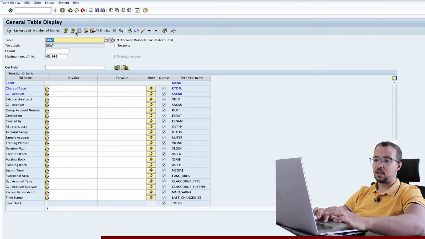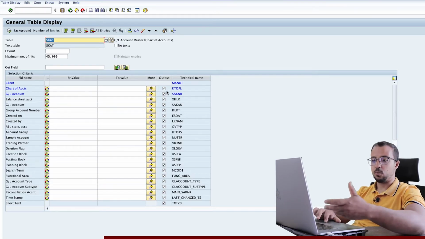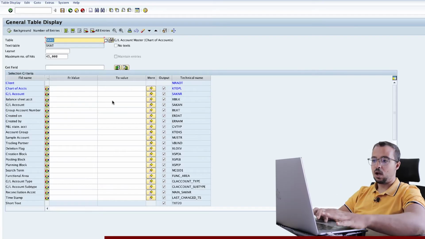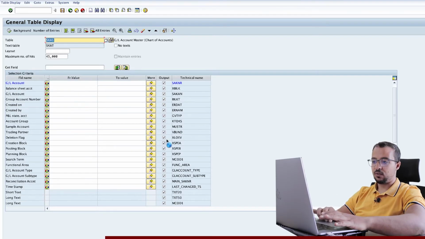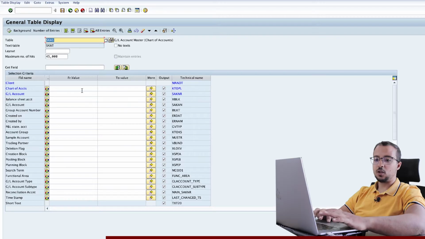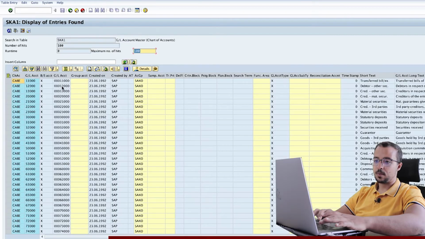And then we have select and deselect. So what we have here is the output column. This includes the fields that I want to show when I run the report. So if I execute the table now, I will get all of these fields, any field that has the checkbox. Now let's say I don't want to see all of them. Let me just give you a quick example so you can see what I mean. So now I'm displaying only 100 records, so this can be quick.